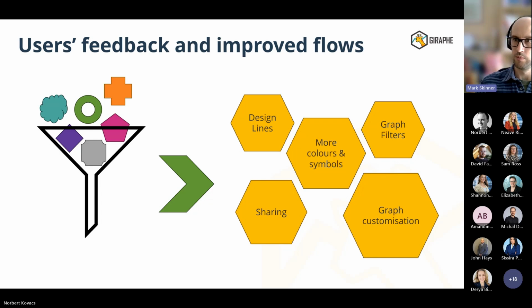So we're looking at design lines, more colors and symbols that help people use it more effectively on projects. Filtering, I think Dave's going to cover some of these in a lot more detail shortly. And then sharing, which is obviously very important. What we mean by that is you create some graphs and then you're able to share them with a colleague on a project or maybe for a different project. And then lastly, customization, making them your own.